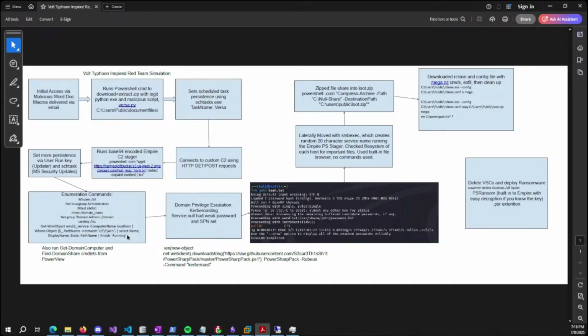We actually pulled this straight out of the Volt Typhoon playbook. Basically, whoami /all gives you what groups you're a part of, permissions, etc. Net localgroup administrators tells you what users are in that local administrators group. A couple nltest commands to see if there are any domain trusts and what your domain controllers are. And then also net group "domain admins", getting who's in that Domain Admins group.